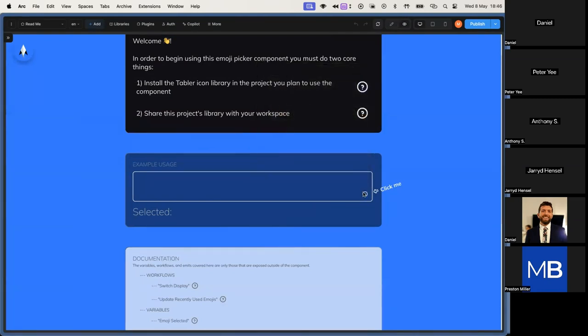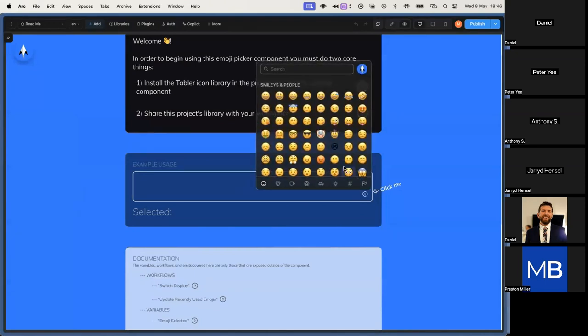Well, they'll need some way to have a user be able to display it. So I needed to allow for a workflow that triggers its display, which is what happens when you click this. I needed a way to know when it's visible. I needed a way to know which emoji has been picked. So if you were to click an emoji, you need to be able to do something with that.